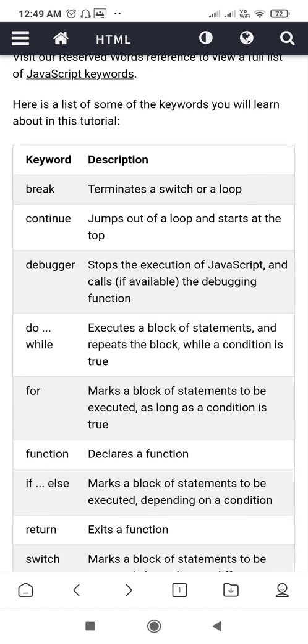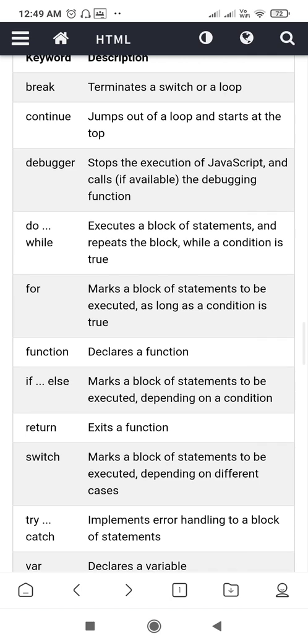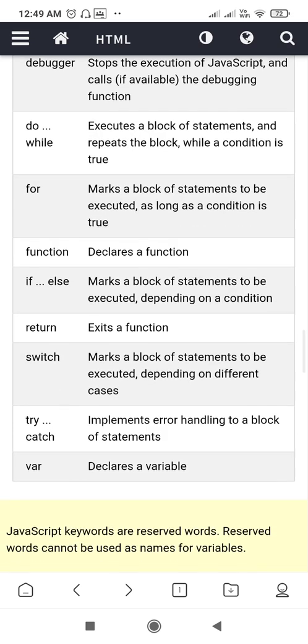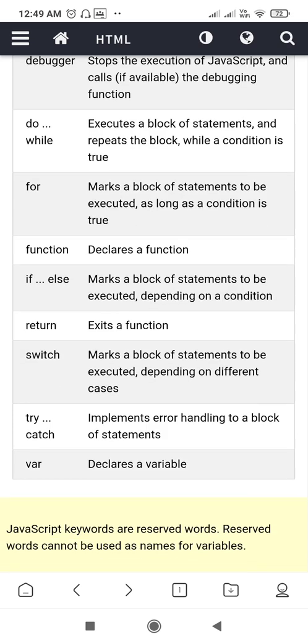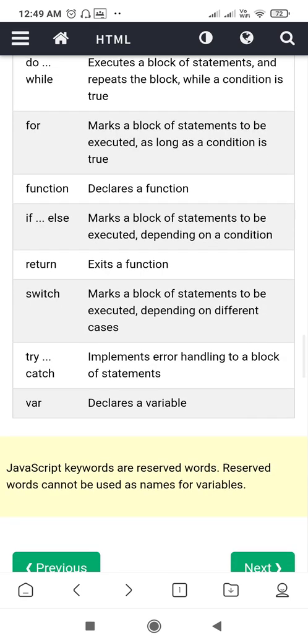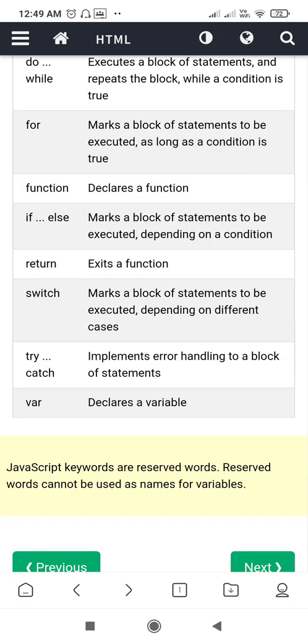Break terminates a switch or a loop. Continue jumps out of a loop and starts at the top. Debugger stops the execution of JavaScript and calls the debugging function. Do while executes a block of statements and repeats the block while a condition is true. For marks a block of statements to be executed as long as a condition is true.